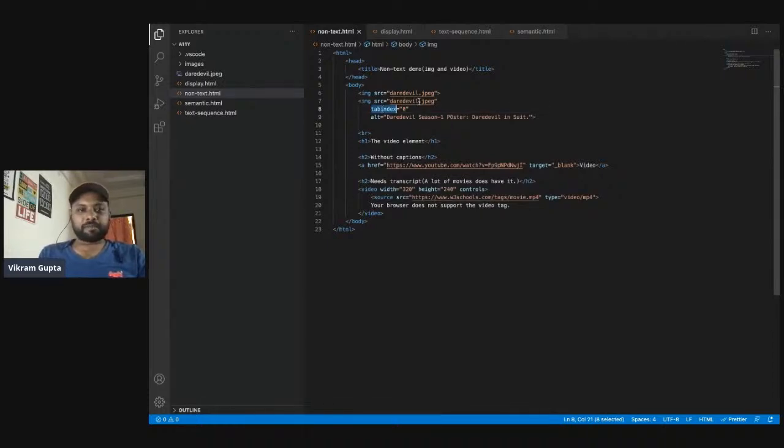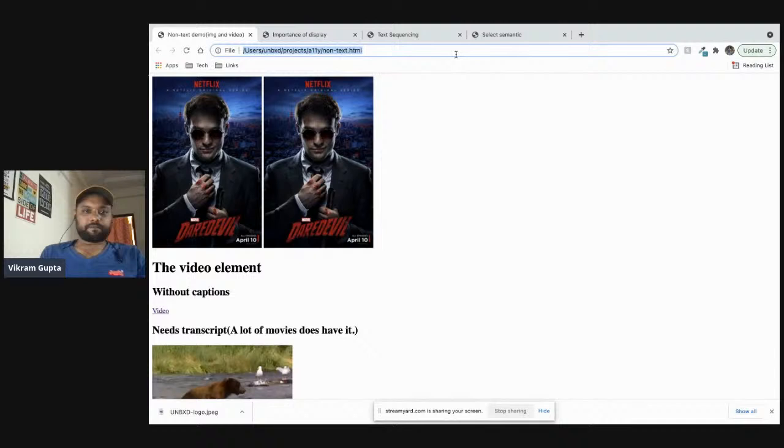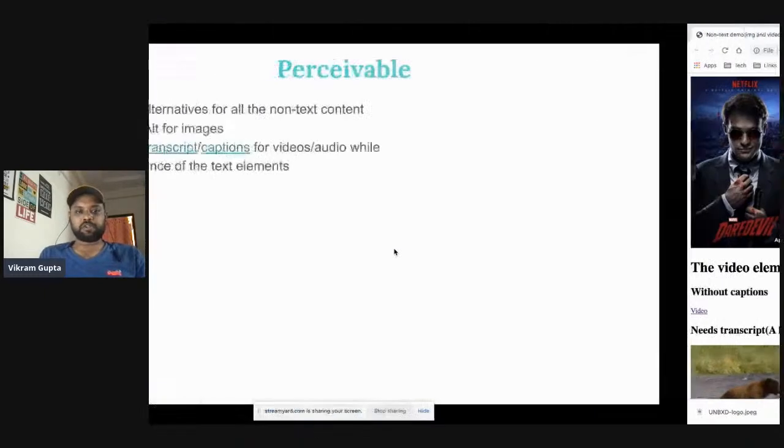For example, if I give something wrong, and now when I load the page, you won't be able to see the image. But at least when the cursor or the screen reader goes to the image, the person with a visual impairment can hear what the screen reader reads to them, something like a poster. So at least he or she will be able to get the context of it. So that is the first point.